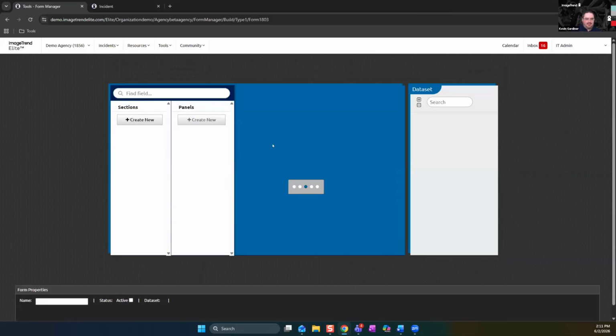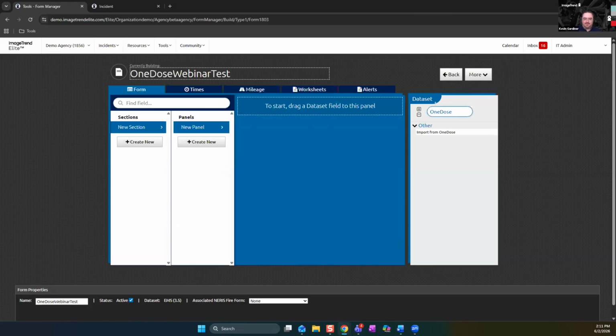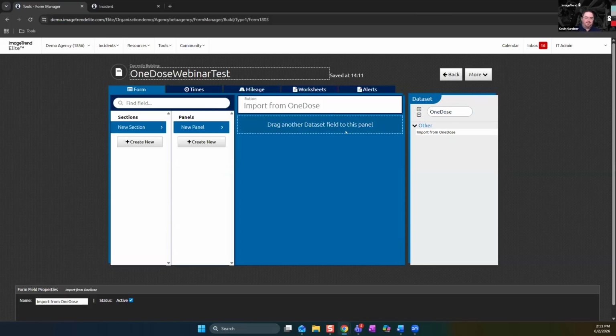There we go. So once you are in here, you can set up the form however you'd like. You will find the button under Dataset if you search OneDose. Here's that Import from OneDose button. You can drag this wherever you'd like on the form. If you don't see this option when you're searching Dataset, that means that the administration hasn't been set up. So there's that module I talked about that our support team will have to help you set up. That would be the reason that you're not seeing it. But once that is done, that's working, you should be able to put it in. You should be able to save from there.